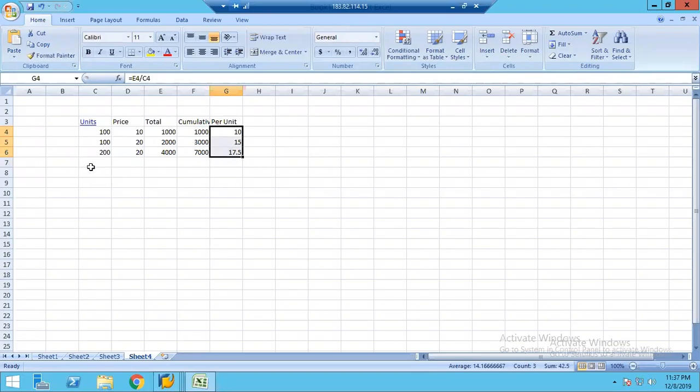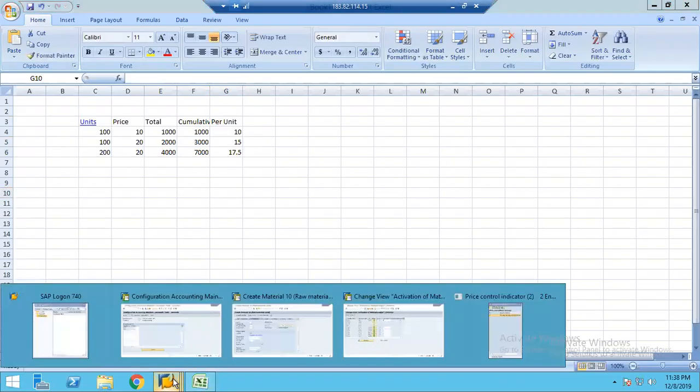Now after this, if you want to issue any material, what is the price that it will consider? It will consider the latest rate. If you are issuing after these three receipts, then the issue rate is going to be 17. If you are issuing after two receipts, then the issue rate is going to be 15. So the latest moving average price will be considered while issuing the raw material to production. That is what moving average price talks about.